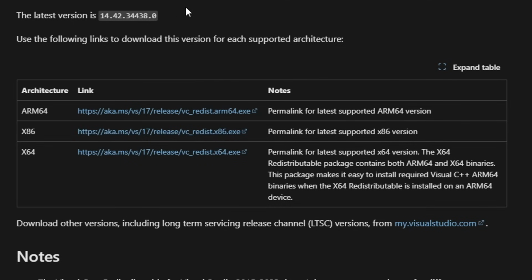Lastly, we're also gonna need Visual C++. The link for this will also be on the description. And on this page, you're gonna download this version here, x64. So just go ahead and click on this link. And you're also going to put this on the desktop of your PC.